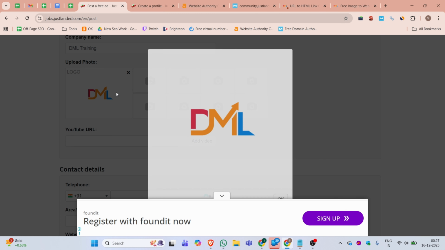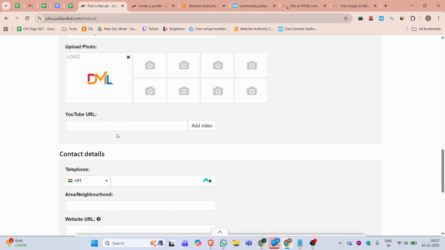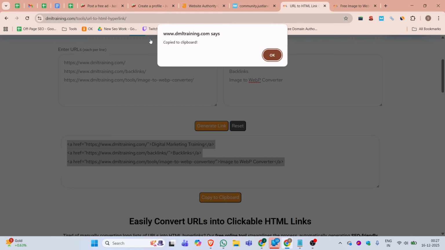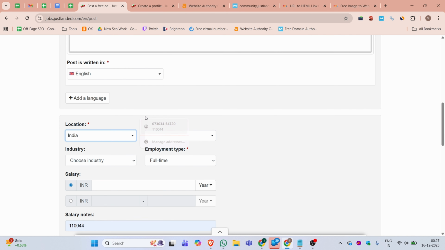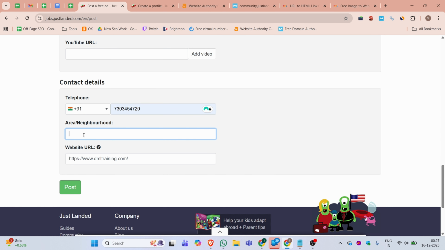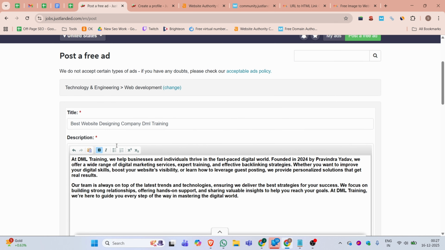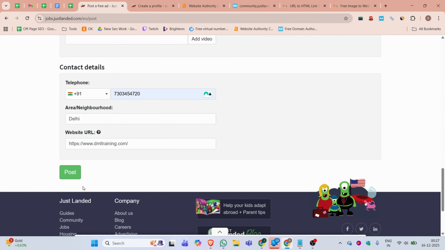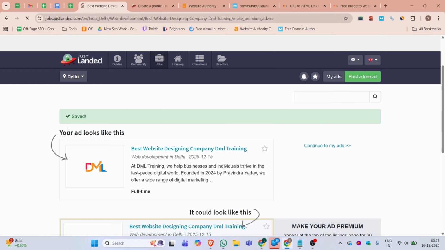So I can select my website logo. Click on OK button. There you can add your website URL, and you can also add your contact number if you want. Area. So I'm in Delhi. And you can see we successfully created it. After, you can click on the post button. So you can see your ads look like this.